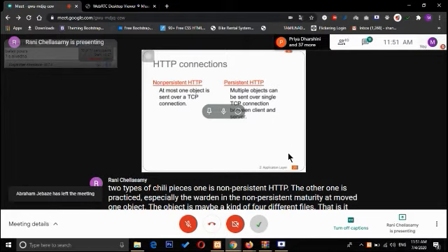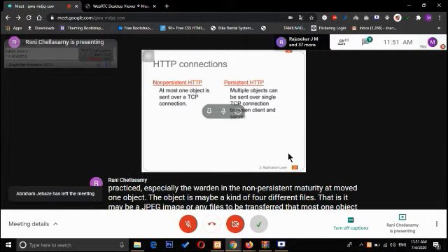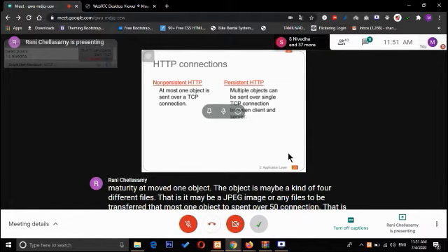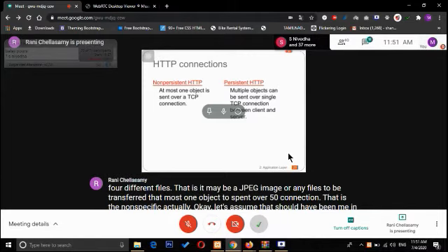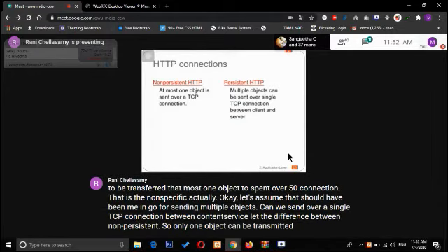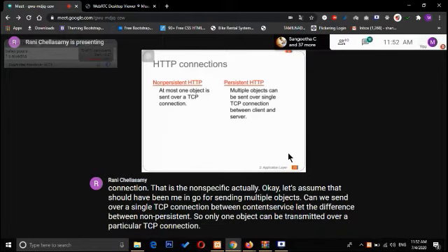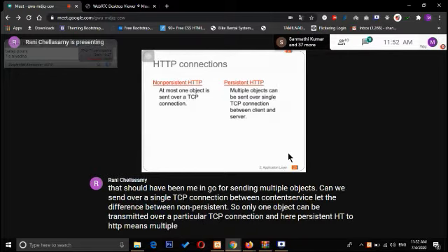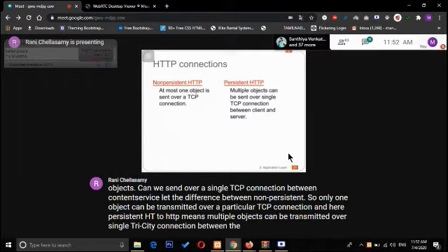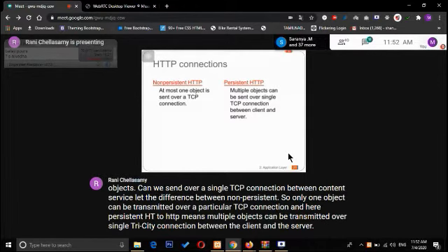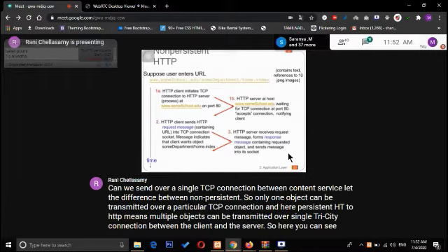Persistent HTTP means you can go for sending multiple objects, which can be sent over a single TCP connection between client and server. That's the difference. In non-persistent HTTP, only one object can be transmitted over a particular TCP connection. And persistent HTTP means multiple objects can be transmitted over a single TCP connection between the client and the server.